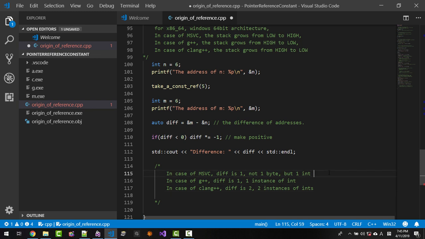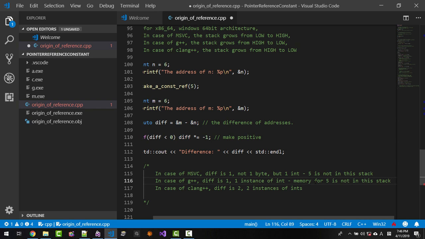This means from n to m, there is not 1 byte, only 1 int. There cannot actually exist 1. Okay, because the difference is 1 int. From n to m, if nothing else exists between them, then it becomes 1. So this CR, this 5, is not in this stack. In case of GNU G++, memory for 5 is not in this stack.